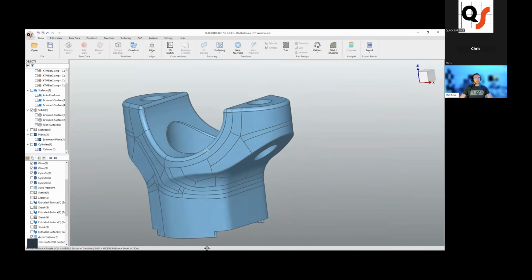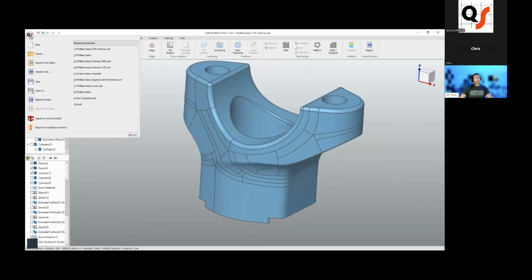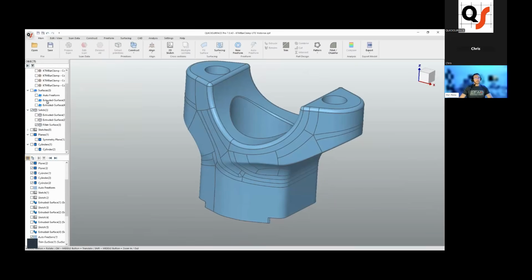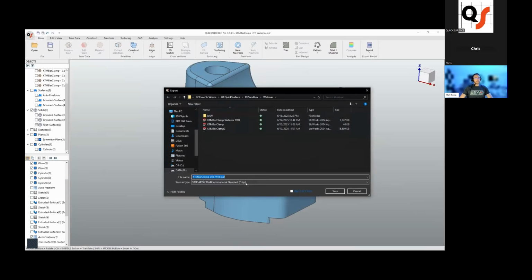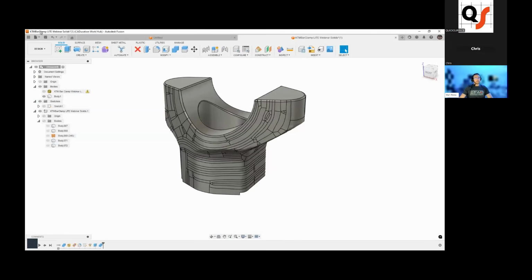So now that we've got this model, really the next thing that we could do is export this model as a solid. I'm going to go ahead and do this as a step file. Let's just go ahead and name it Pro. And we'll bring that one into Fusion as well.